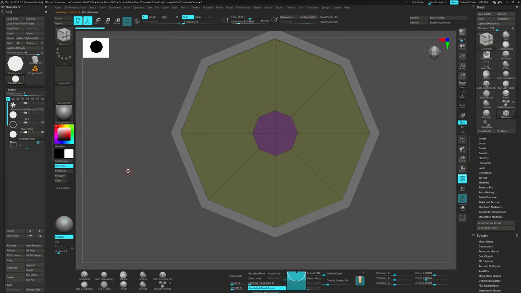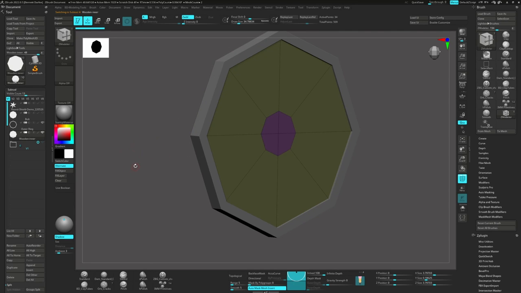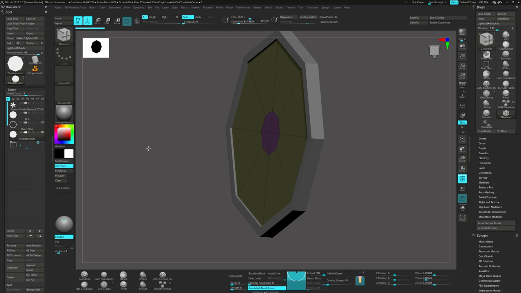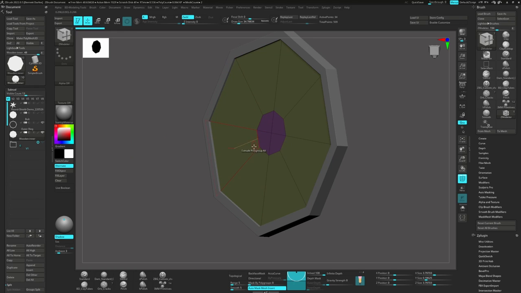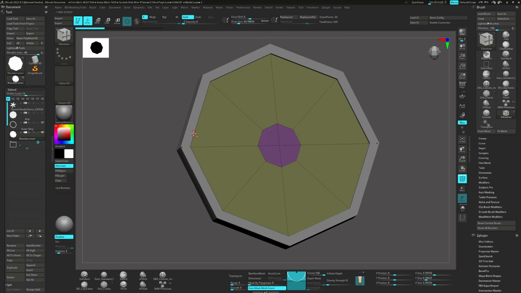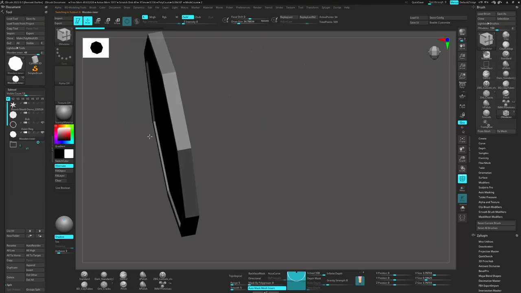Now we need this middle bit. Not totally sure what to call it. I should probably look this up, but if you look at the construction of a lot of these types of shields, you'll notice they have this kind of domed bit in the middle, and the wood part actually has a circle kind of drilled out of it. All right, so we have our outer bit, we have our inner piece.